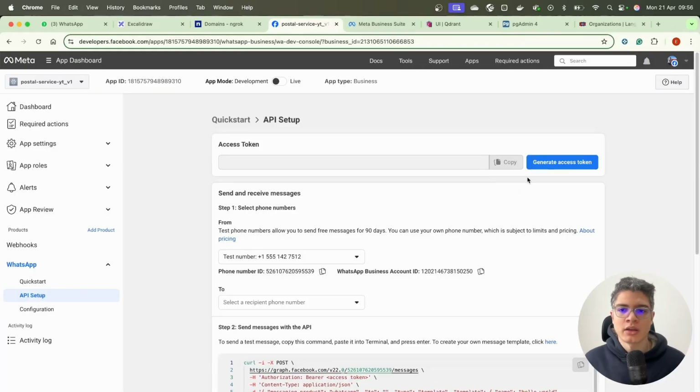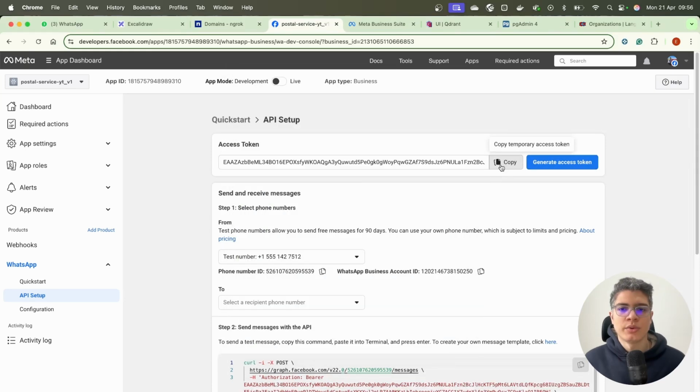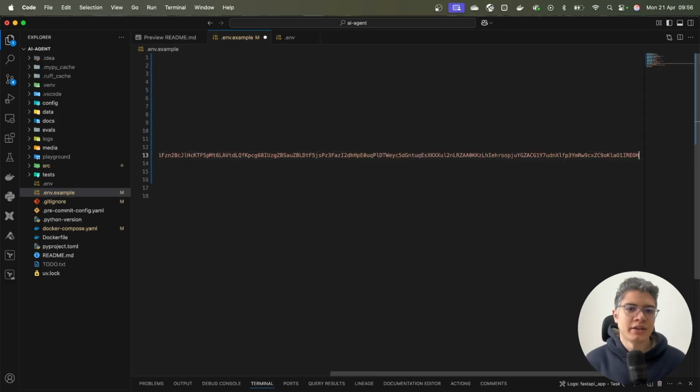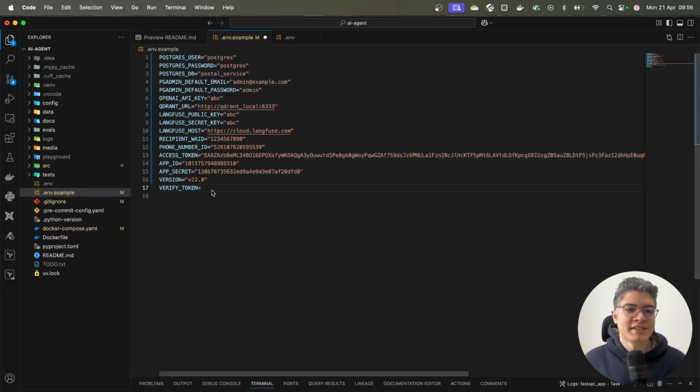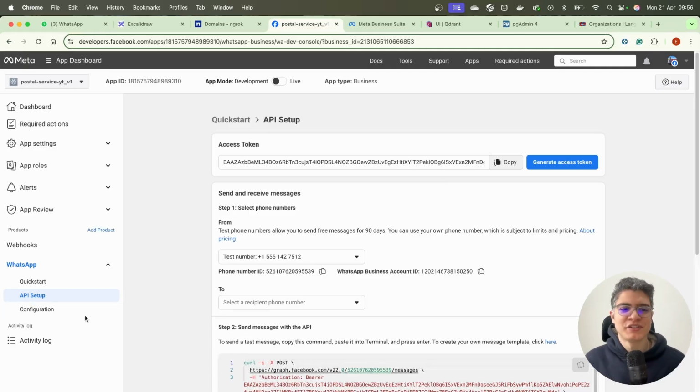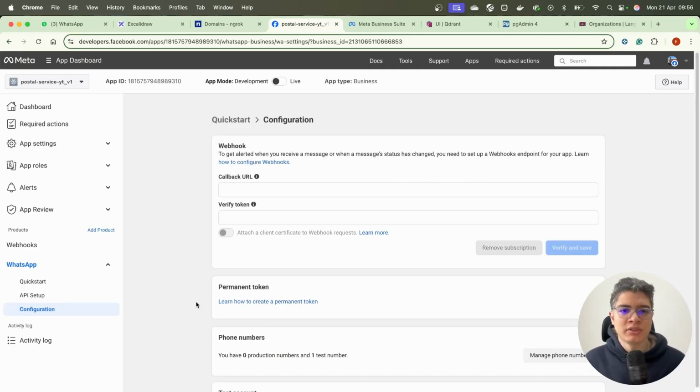So if we go back, we can generate an access token. Here we have the access token, let's specify it here, and then the last one that we need to fill is the verify token. So if we go to configuration, you will see here that we will need to provide a callback URL, which is the webhook of our FastAPI app that will be connected to WhatsApp, and then here a verify token. So we can specify as a verify token for this example 1, 2, 3, 4, 5, and then later on we'll specify the callback URL.